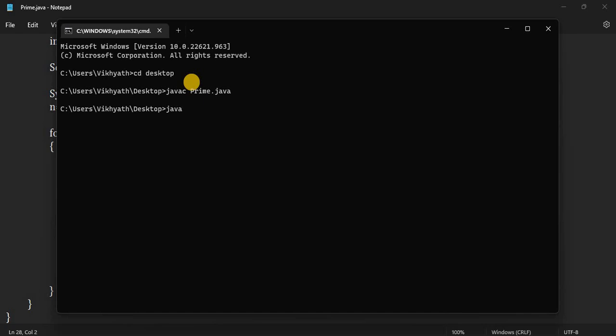Then I will run the file using the command java and the class name, java Prime. Enter the limit. I'll enter 10. So whenever I press enter, you can see the prime numbers from 1 to 10: 2, 3, 5 and 7. 4 numbers have been printed, right?